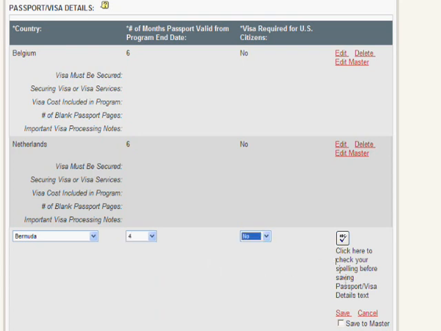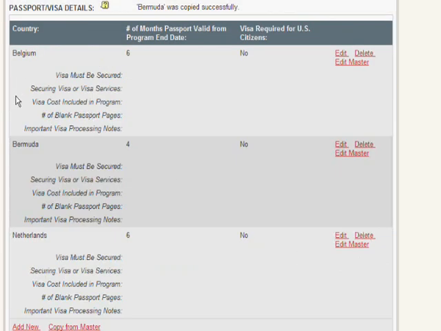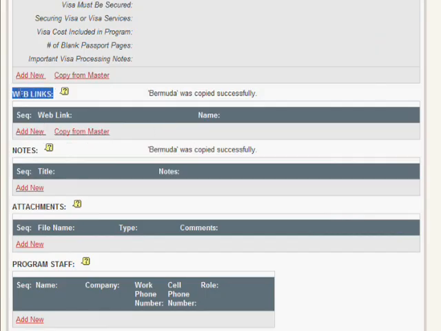then click the ABC Spell Check button to check for spelling errors. Check the Save to Master box before clicking the Save link to save this passport record to your SPI master list as well. Repeat these steps for each passport visa record you want to add. Let's skip over web links, notes, and attachments for now. We'll come back to those later.